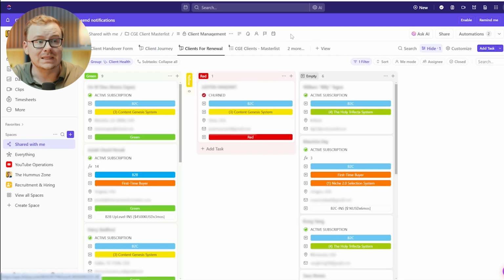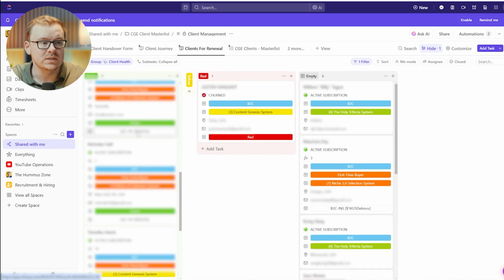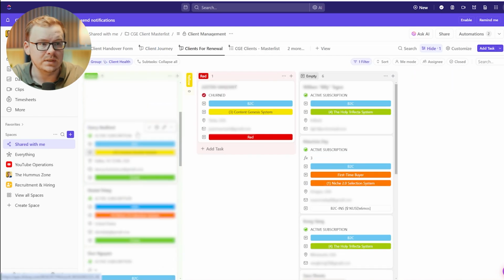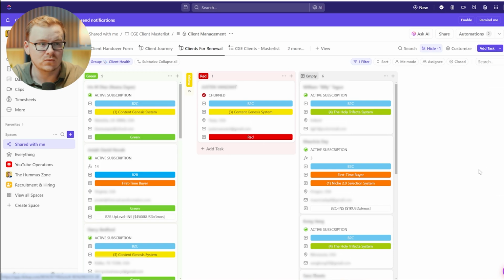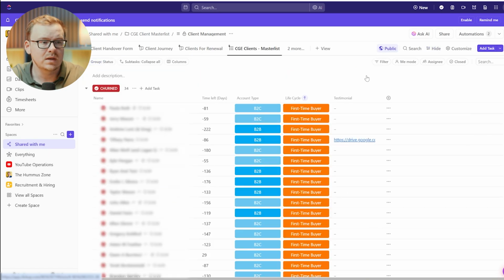We also have the clients for renewal part, and you can see that most clients are very happy. However, there's one client that's in red. And then these clients haven't been updated. So they're either neutral or they're just relatively happy, or they're kind of clients that don't really contact you that much. You do have clients like that, who just use the service, but they don't really contact you all that much. And then we also have a master list of clients as well.